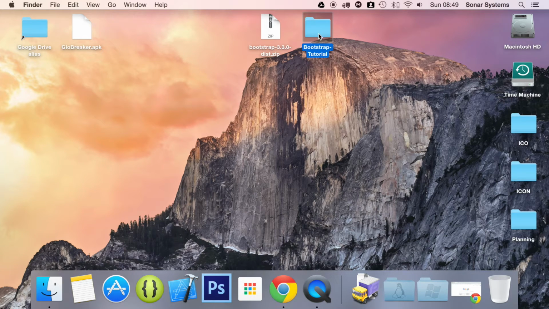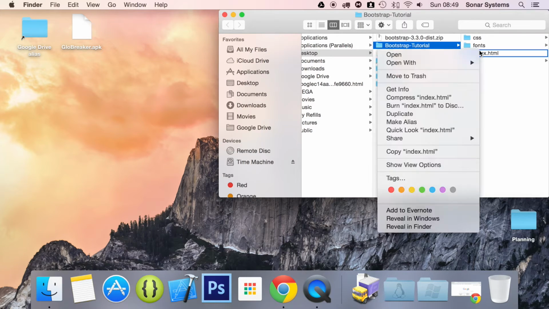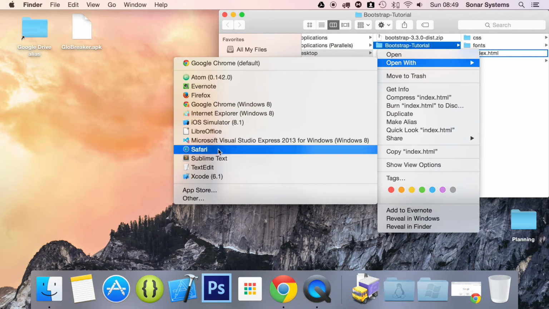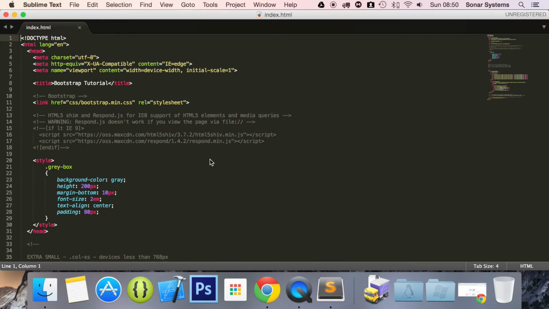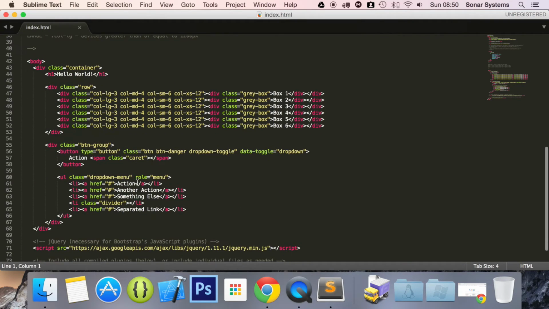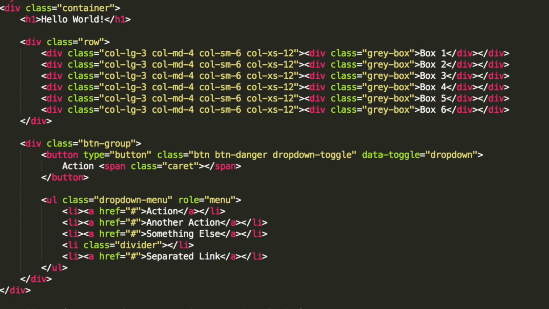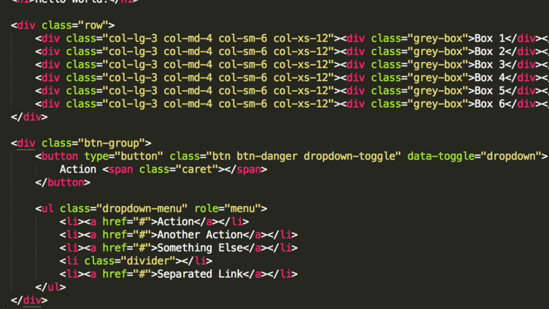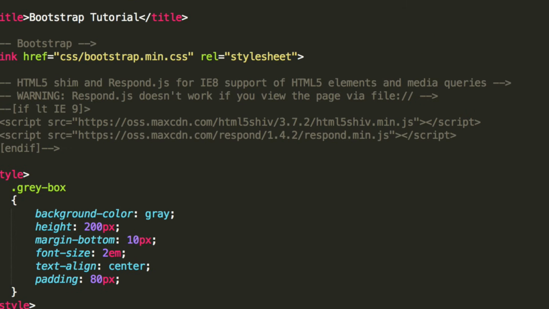So let's open up our project in a text editor, aka your index.html. And to implement this is extremely simple. You just need to add the drop-up class to your button group. So if we scroll down, we've got a button group right here. And what you want to do, you just need to add dropup, because by default it drops down. Save it, and that's all you need to do.